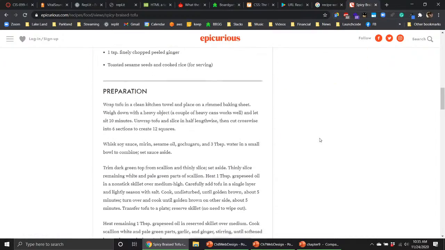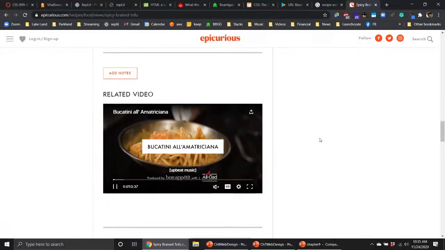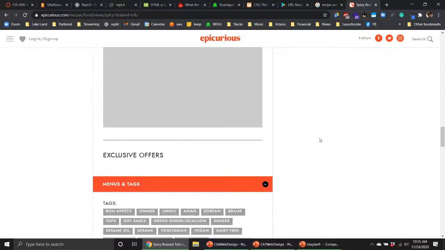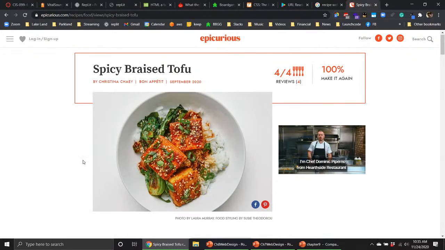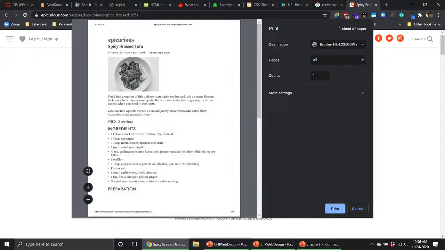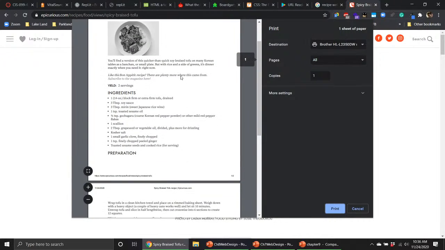So here's the ingredients, preparation, more videos. Man. Marketing is so annoying. Anyway, I'll try to print it, and we'll grade how well their print CSS works. Okay. Picture of the food, that's good. They got their site name on there, okay? So you remember where you got it. That's good for them, and for you, somewhat.